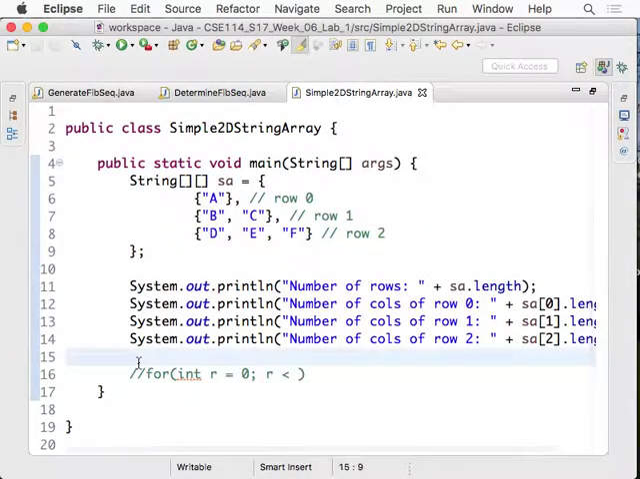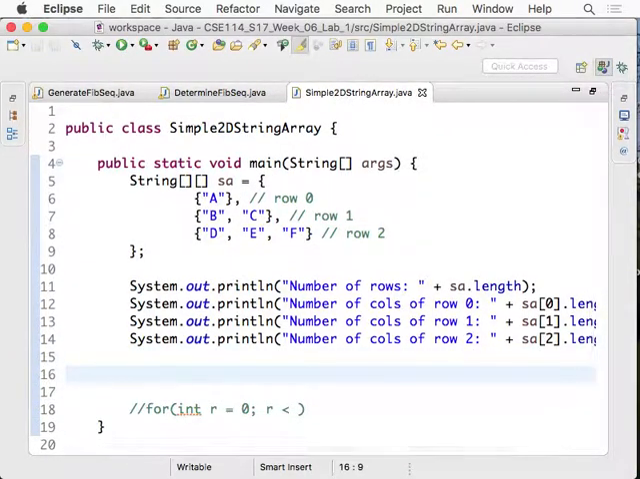Okay, we should try more. How do I print out the elements? Let's say I want to print out 2 things, over here and over here. And try one by one. For this one here, it's in row number 1, column number 0, right?